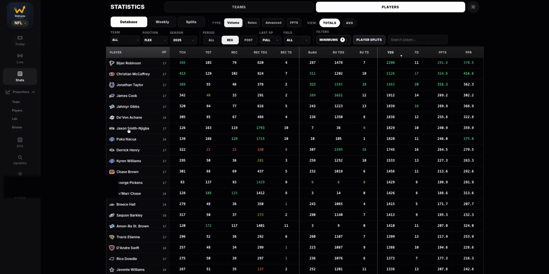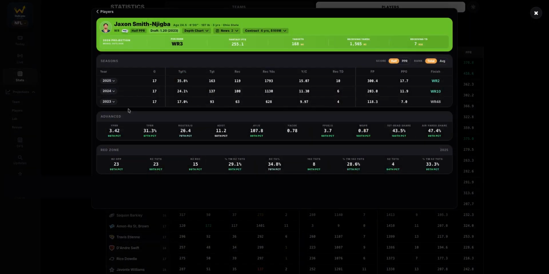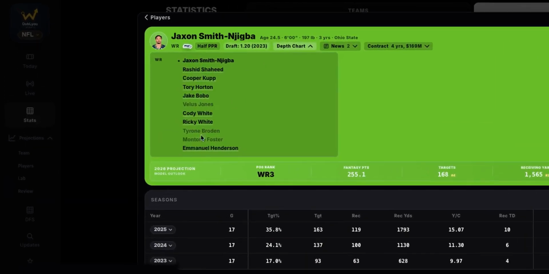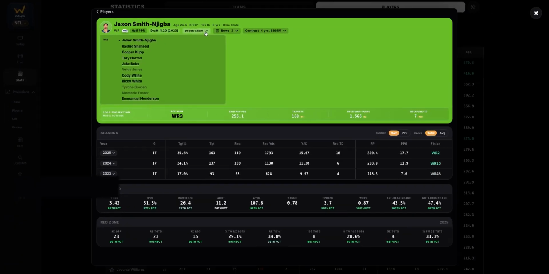Let's do a wide receiver. We can check out JSN. So you click the player card, it opens up, and first things first, at the very top, we have the name, obviously, his age, where he played college, what draft pick he was. We also have the depth chart, so you can quickly see who else is at his position on his team. And you can also click these links, and it will go right to those players' player card.